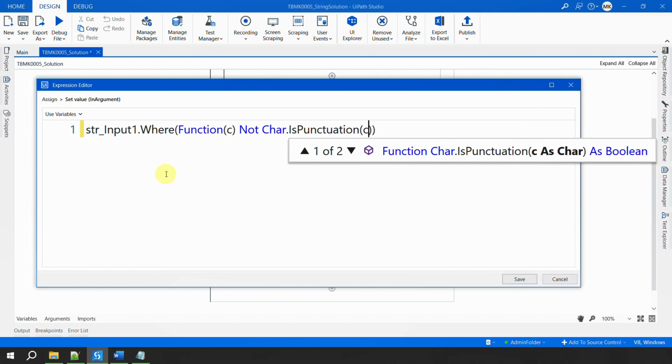So when UiPath is going through all these, the output of this would be an array. Now what is an array? An array is a collection. It will have all the individual elements one by one, A, B, C, D.